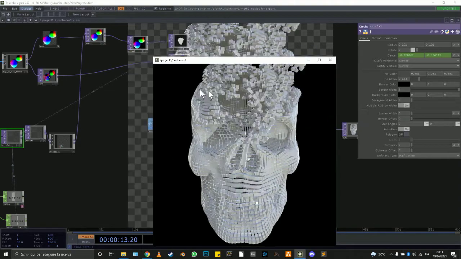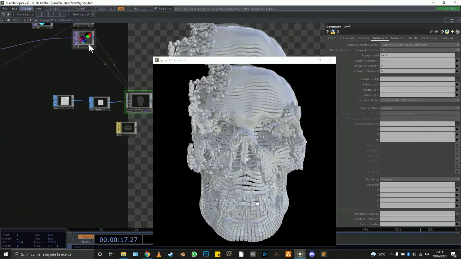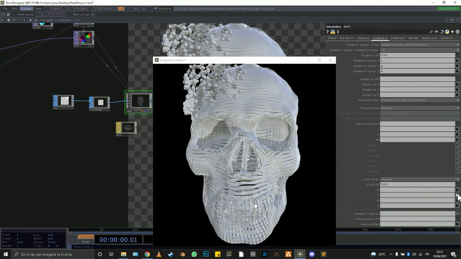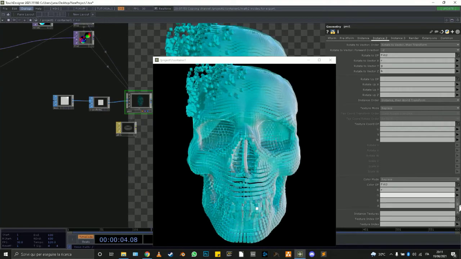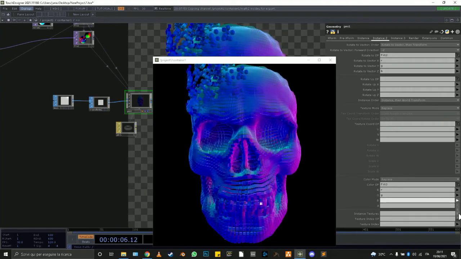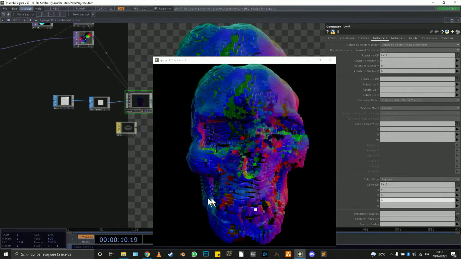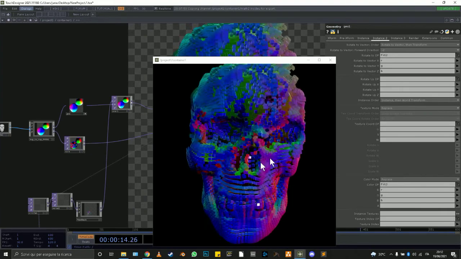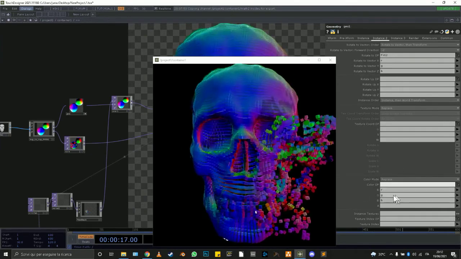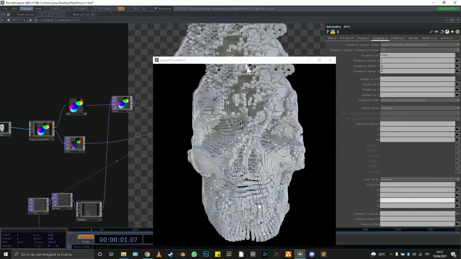No, we can colorize this guy by putting something in here, and I take RGB. Definitely ugly. Yeah, was better before. Yeah, like this. White is cool. Yeah, that's it.